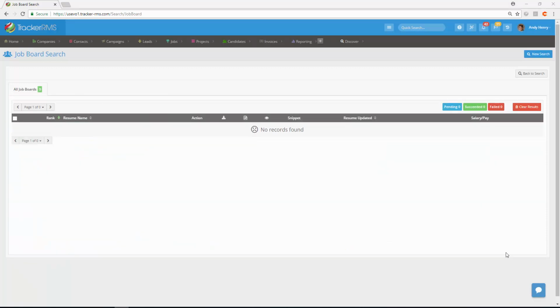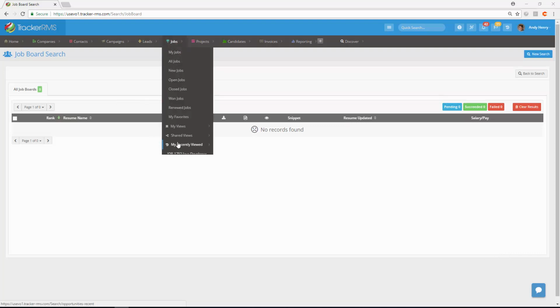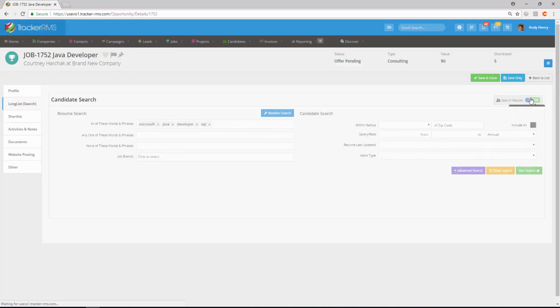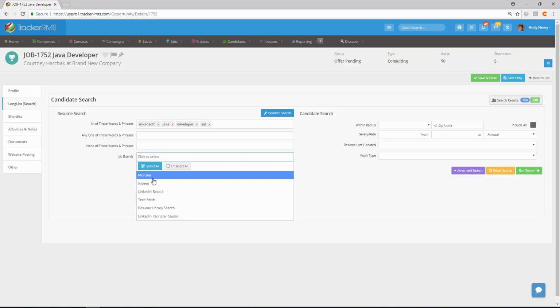Don't forget, you can search your job boards right from inside of a job record as well. If I go into the job record and then go to our long list search, here I'll be able to search my Tracker RMS database alongside my job boards. Here, you'll put in all the same keywords that you were looking for, add your job boards here.